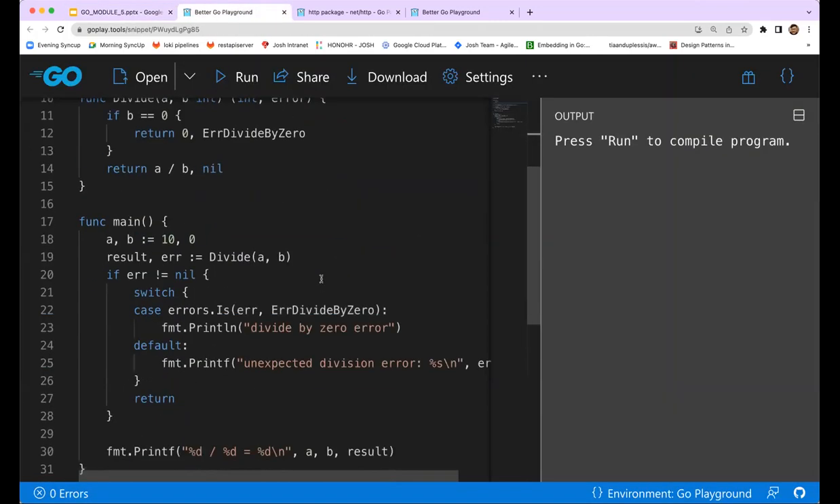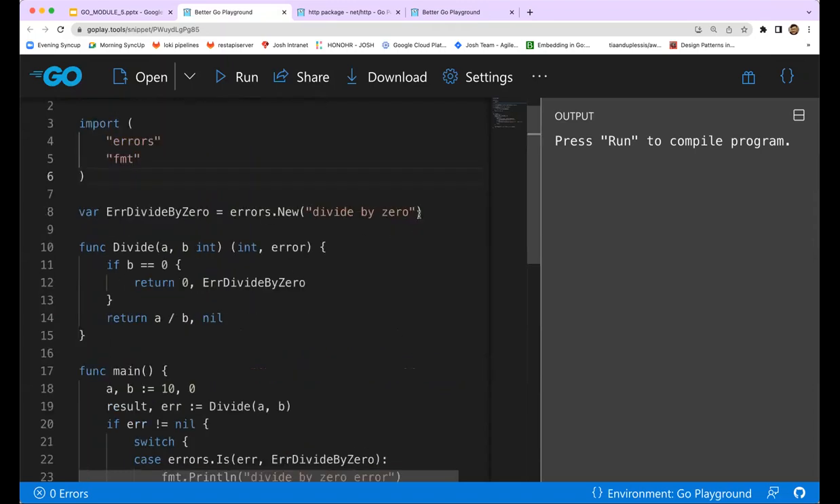So let's see. Here what I have done is I have created an exported variable, ErrDivideByZero, and I have assigned the value errors.New divide by zero. So I have declared an error variable here.